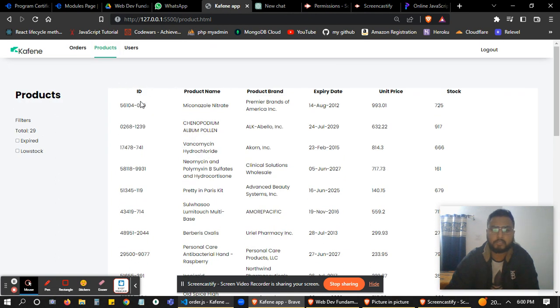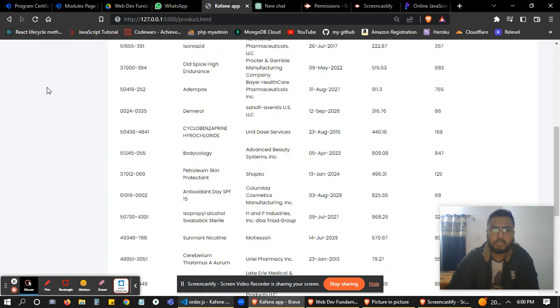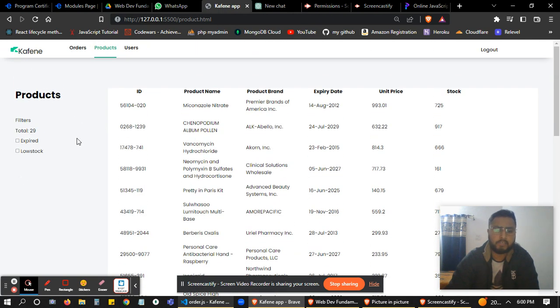In the product page, we are doing the same, calling the API. We are fetching the data from the API. Here is the ID, product name, brand, expiry date, unit price, stock. Here are the products. Okay, one more thing, different from the login page: here we have a logged-in page. We added the logout option and the order, product and user sections.